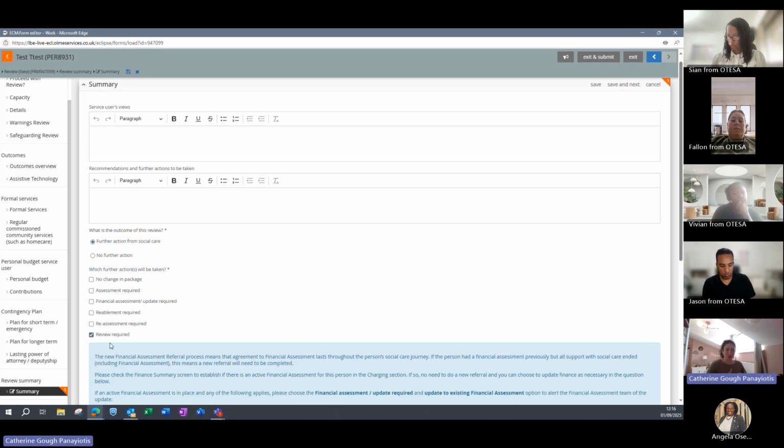By default, because we're in the review cycle, the review option is ticked because obviously we need to set them up for the next review, whether that's a year's time. There are other options, so I think we probably wouldn't be selecting the other ones, but if we identified that a reassessment was needed, then we could choose that as an option.